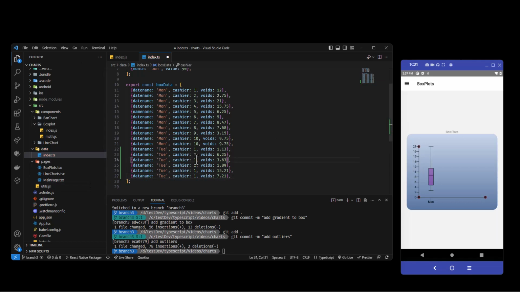We'll say this will be cashier 3, 4, 5. Let's save that and see what we get. We get something really crazy going on here. For one, our Tuesday is not over here. Let's go look at why that is.